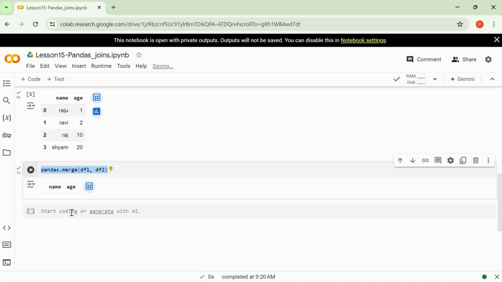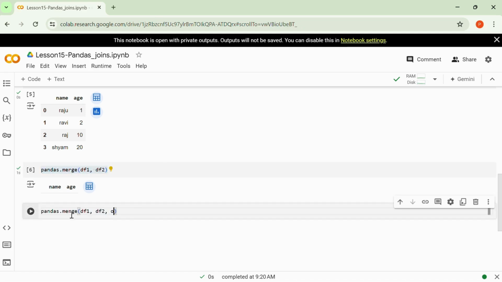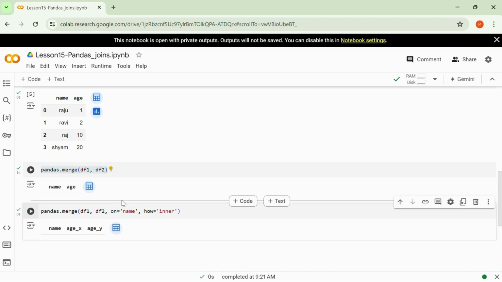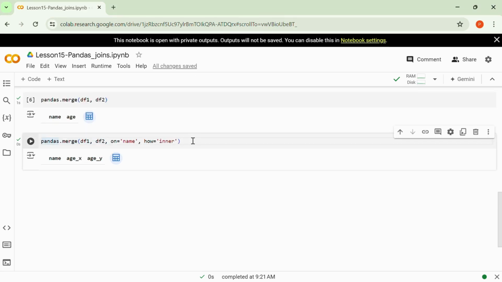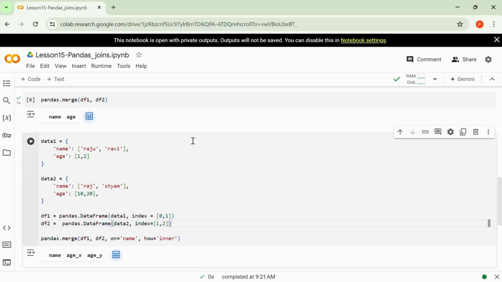So we will change this. This time we will give the merge on column name, and we have to specify how. So this time we will specify inner, and there was no name common between the 2. So if you see the data, there is no name common, Raju, Ravi, Raj and Shyam. So it did not work.